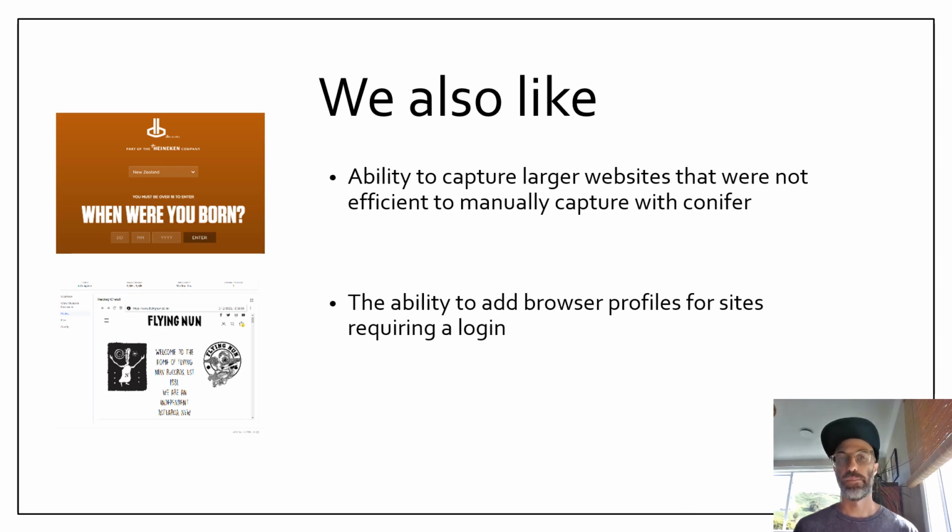The browser profile option's also great. We've had some good success testing this with some social media accounts and other sites where logins are required, including some Substack sites.